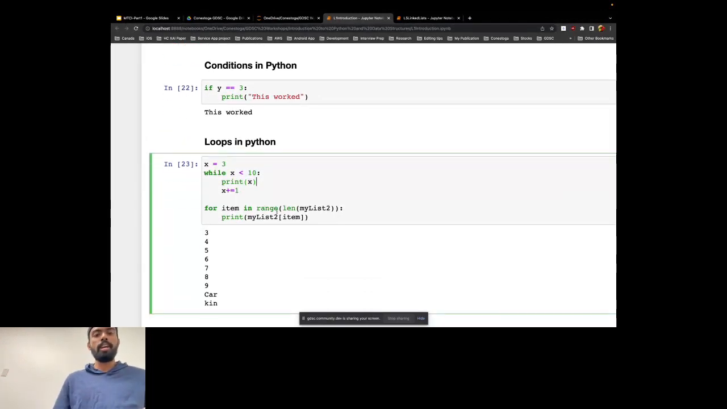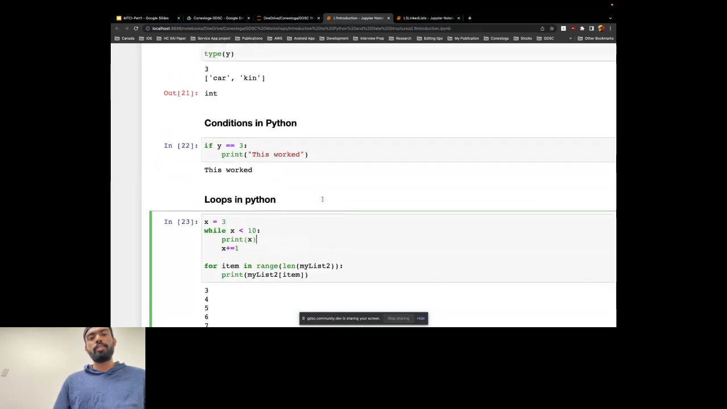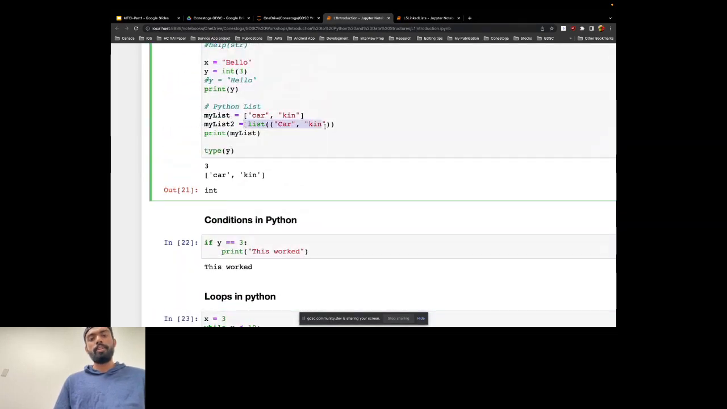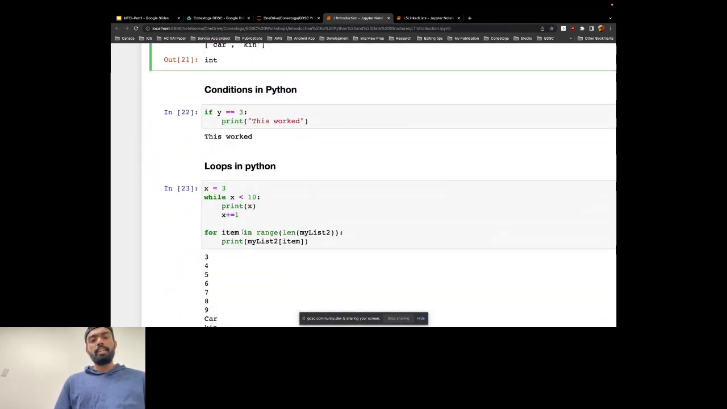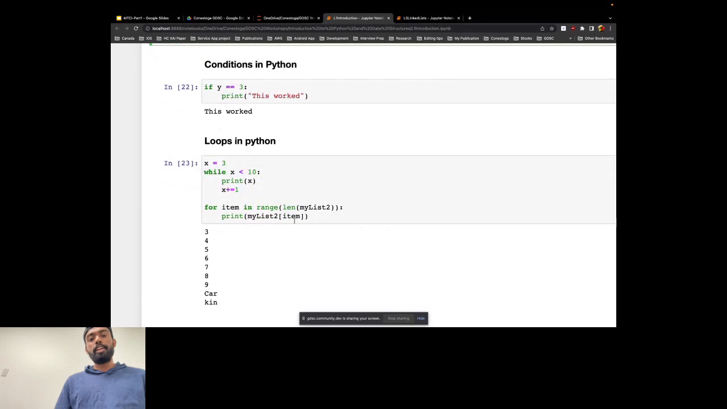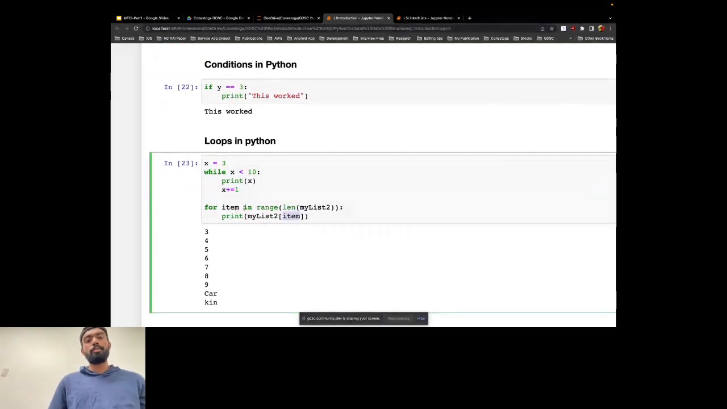And the for loop is another type of loop that we use in Python. So for item in range length of mylist2, so mylist2 is the one over here. I can get each of these items in mylist2, and I can print the items in mylist2 by using this. So item over here is basically an index of the items that are stored in the list.